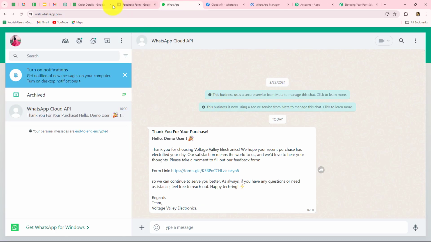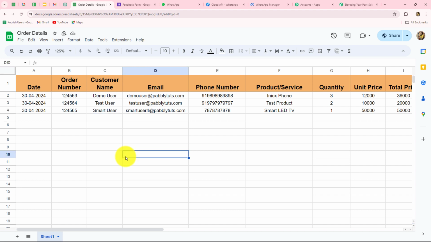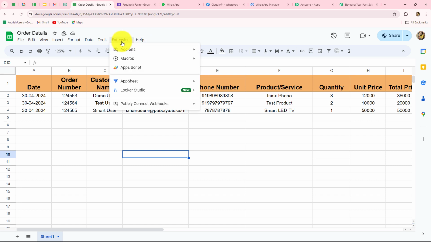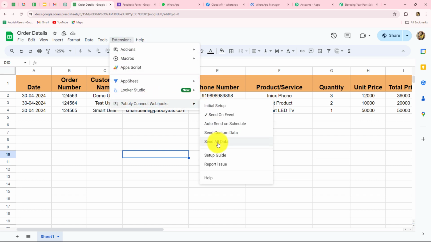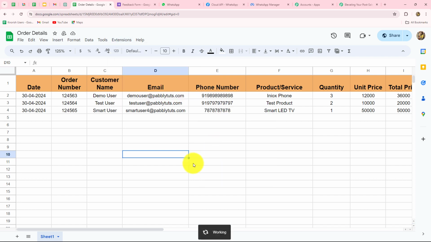So now I'm going to take you back towards Google Sheets, and because my objective is to send the message to all the customers at the same time, which I have in my Google Sheets, therefore I'm going to go towards extensions once again, Pabbly Connect Webhooks, and this time I'm going to click on this send all data button. So as we have done that, now automatically the message will be sent to all the customers, and because I have entered my number in the workflow, so I'm going to receive the messages for all these customers but in the customized format. So automatically in the place of name, smart user and test user will appear.